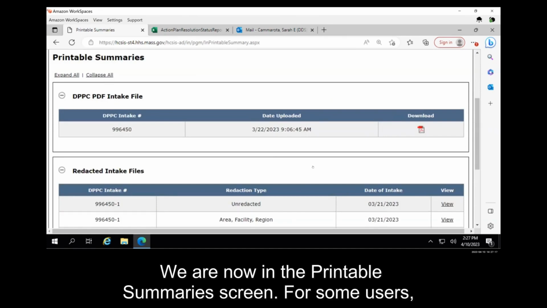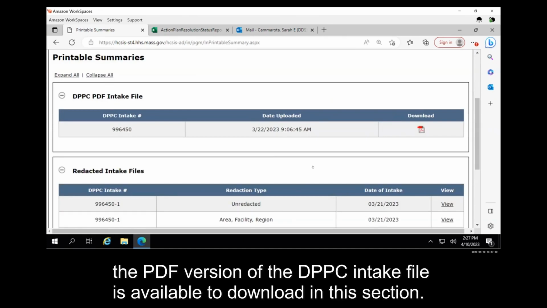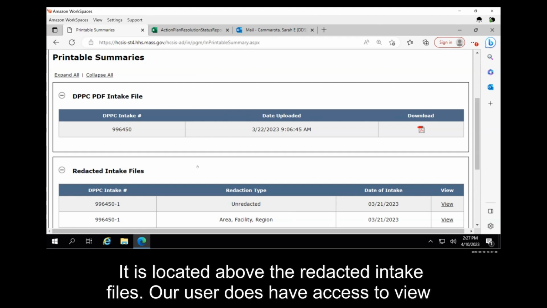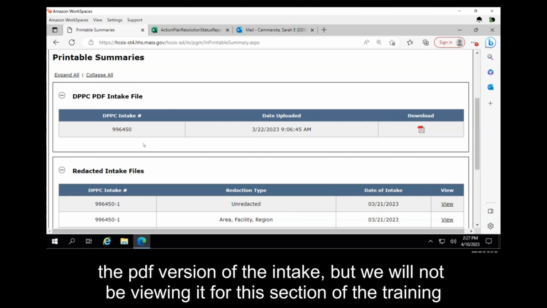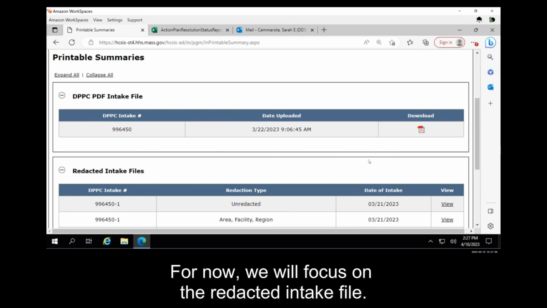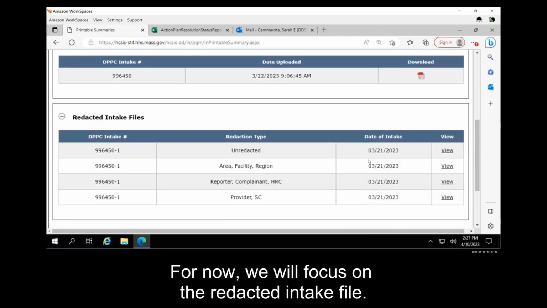We are now on the Printable Summary screen. For some users, the PDF version of the DPPC intake file is available to download in this section. It is located above the redacted intake files. Our user does have access to view the PDF version of the intake, but we will not be viewing it for this section of the training. For now, we will focus on the redacted intake file.